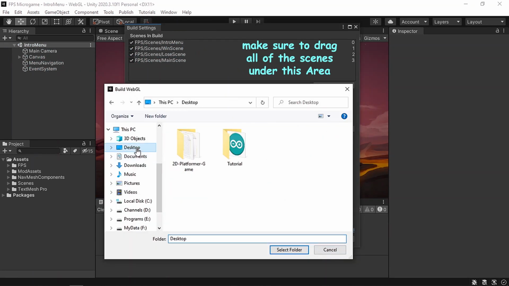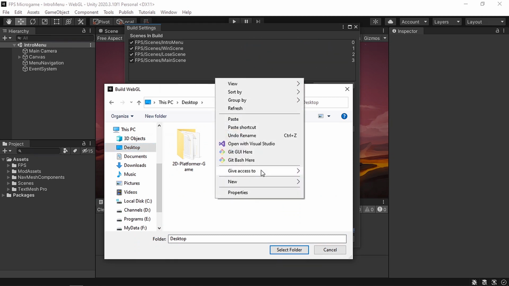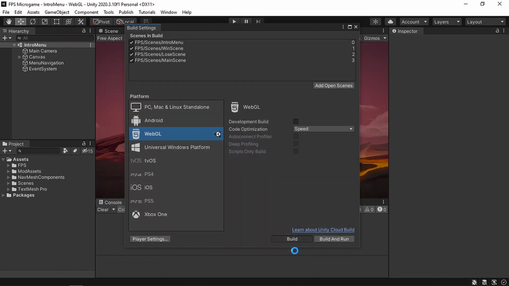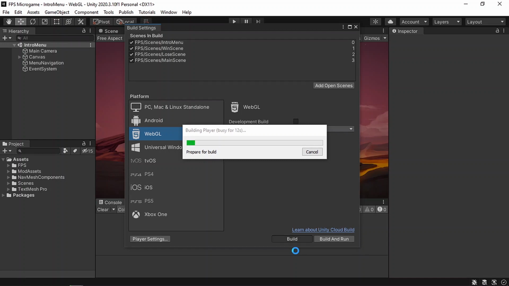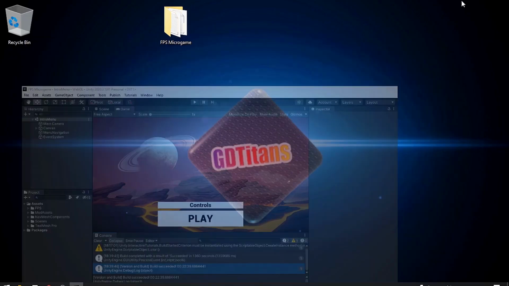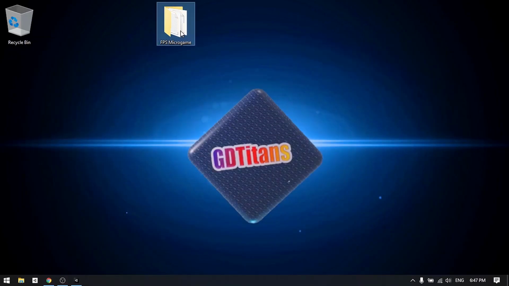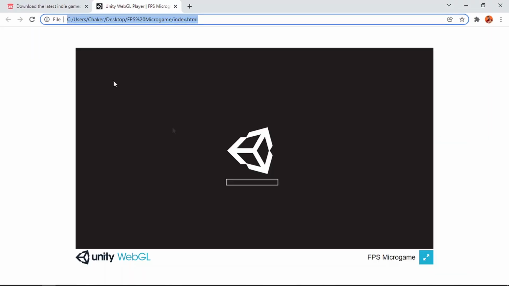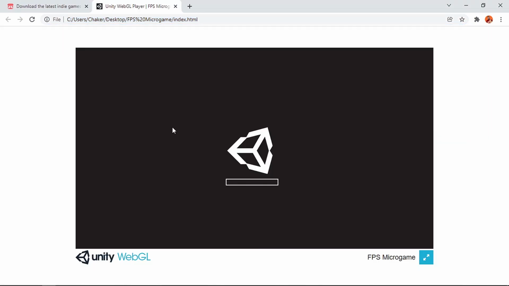So I'm gonna put it under my desktop. Let's create a new folder. I'm gonna call it FPS micro game. Then let's select it. And once the build is completed, let's go to the desktop. Now we have this folder. And as you can see, we have this index.html file. We can open it up using a browser. But our game will not work.